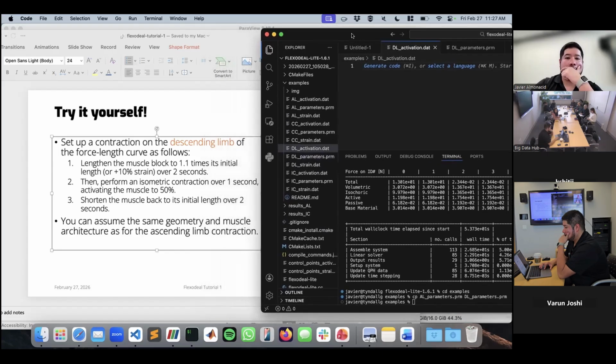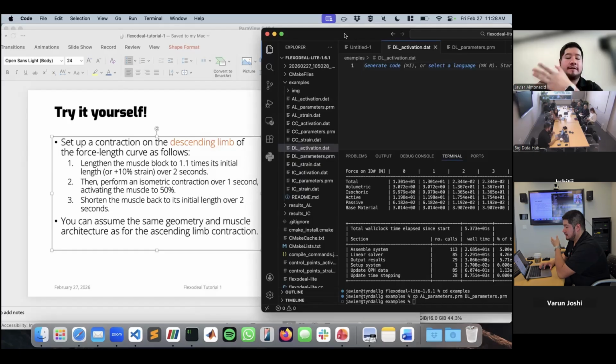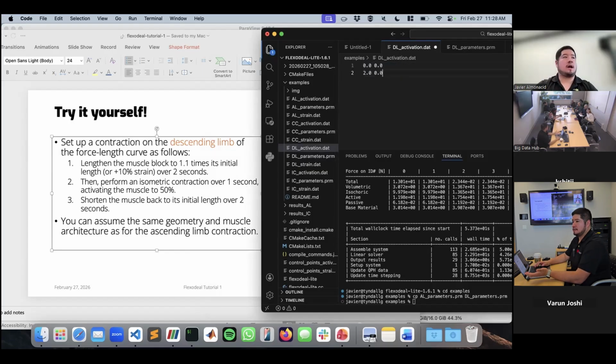So for activation, I'm passively lengthening my muscle block over the first 2 seconds. So I start with 0 activation. At 2 seconds, I'm still at 0 activation. Then over 1 second, so at 3 seconds, I'm going to have just 50% activation. And I'm going to shorten the muscle back to its initial length over 2 seconds, but I'm going to keep it active. So just that.